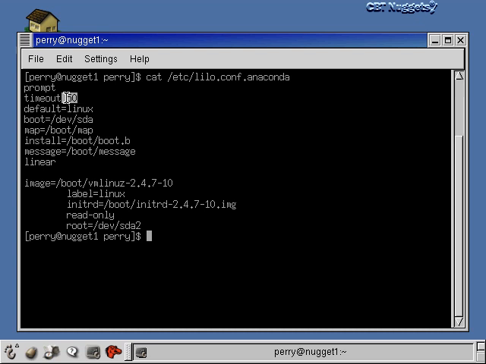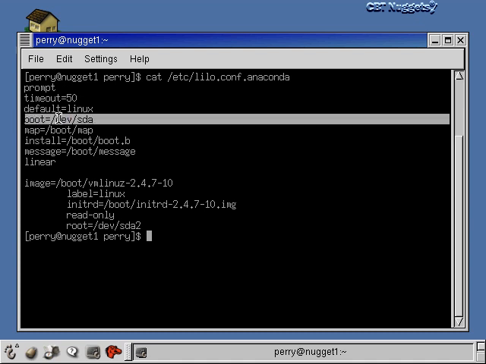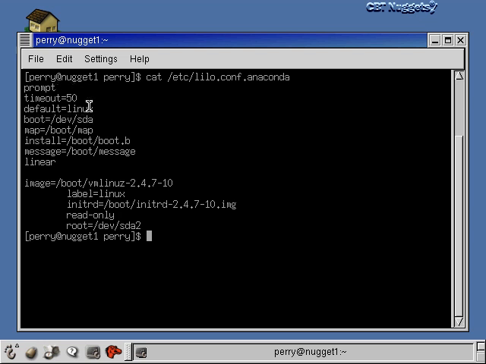Now, the timeout here is 50 decaseconds, which is 5 seconds. I don't know why they use decaseconds instead of just plain old seconds, but they did, so we'll live with it. It's no big deal. The boot option here says that it should boot off the first SCSI disk. SDA is the first SCSI disk. Okay, so that's what these options are.